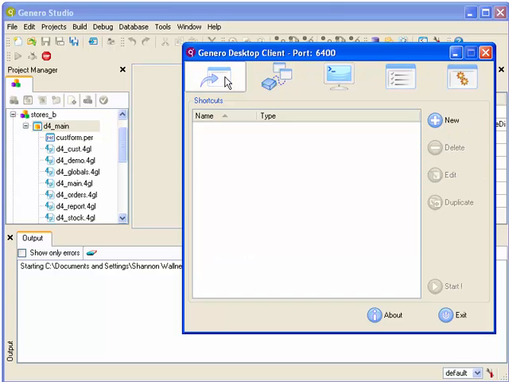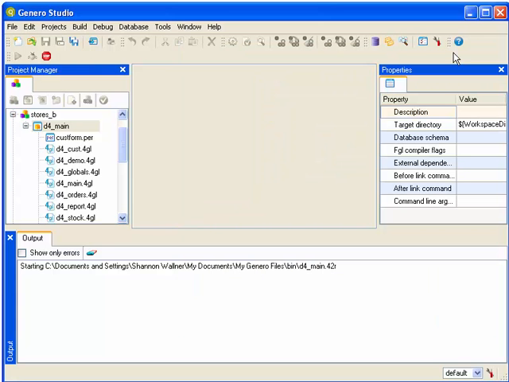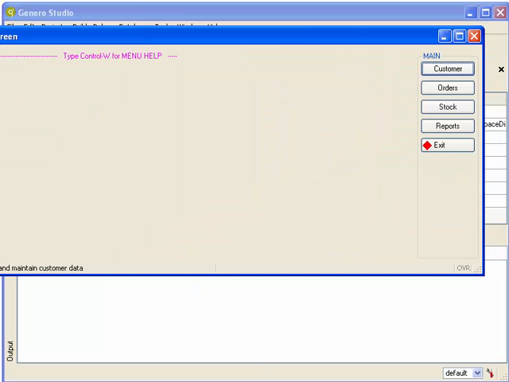I don't want to spend too much time on the Genero desktop client, but I do want to point out that that is an installed piece of software on the client, a very light piece of software, a very thin client, being used to interpret and run the application and communicate back to the runtime system. Now, of course, you can run the Genero desktop client minimized, but I wanted you to see what that looks like. All right, so now we've gone ahead and run the application.